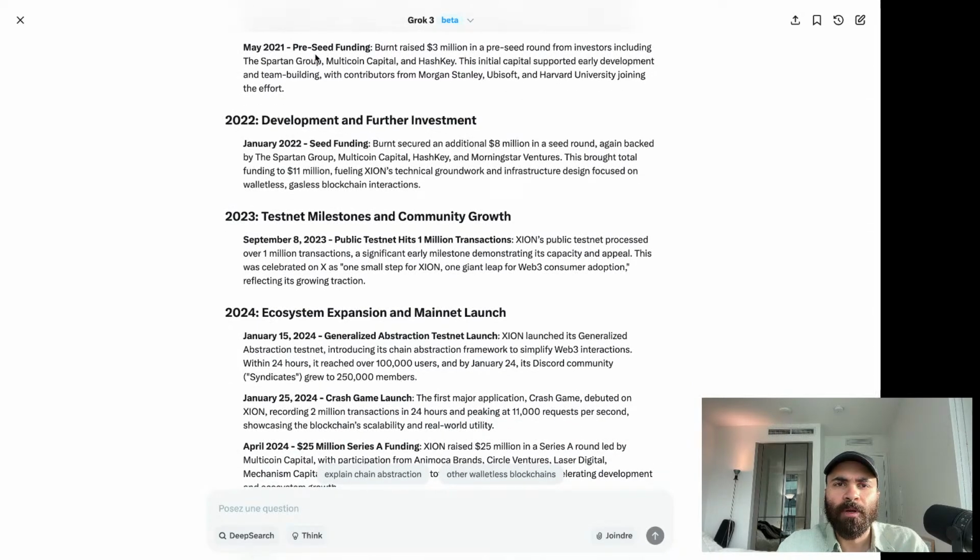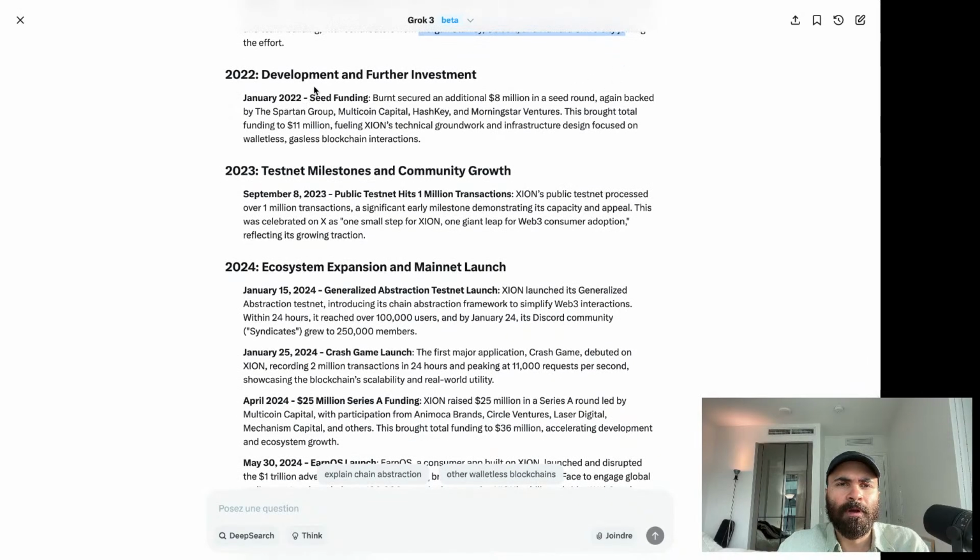Pre-seed, May 21. Raised $3 million in pre-seed round from investors including Spartan Group, Multicoin, and Hashkey. Initial capital supported early development and team building, with contributors from Morgan Stanley, Ubisoft, and Harvard joining the effort.